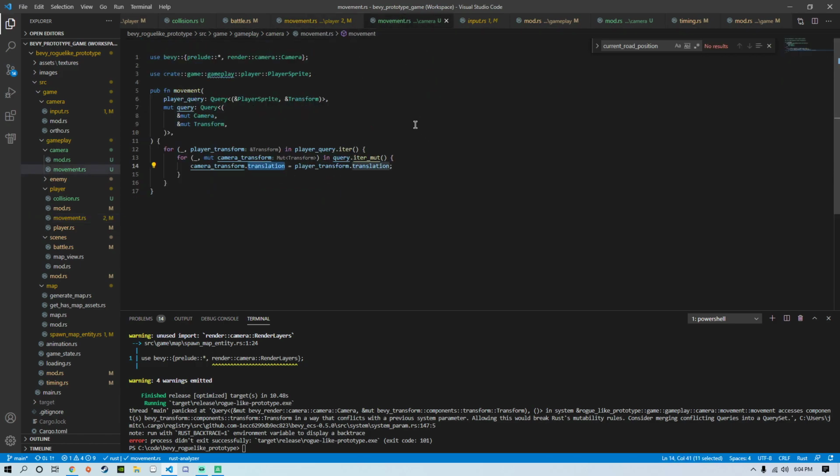But why? Player transform. Let's name this something more appropriate. Query camera. Camera transform. Player transform. This should just work. I don't think we're breaking Rust's mutability here.